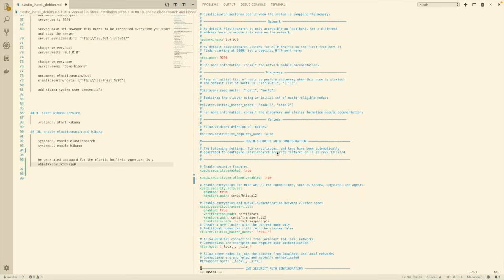From 8.x onwards, you'll start seeing a section called Begin Security Auto Configuration in the elasticsearch.yml file. This is because, as I told you earlier, Elasticsearch now by default includes some security options. So if you can see here, security is enabled by default. Security enrollment is also enabled by default. It has created a key store path for HTTP communication under certs, and the file is http.p12. It has also created a mutual authentication key store and trust store. Now we'll leave all the settings as default and we'll save this.